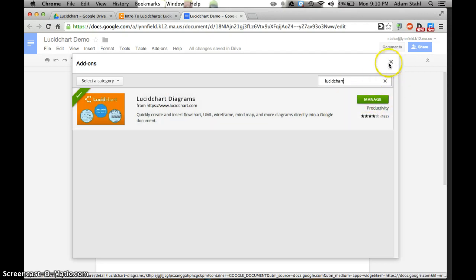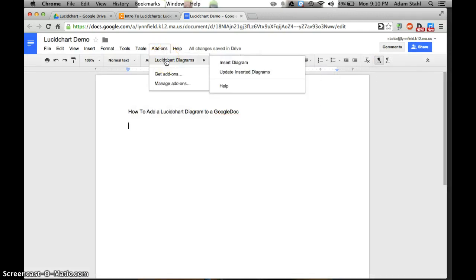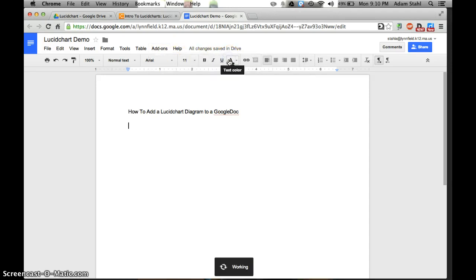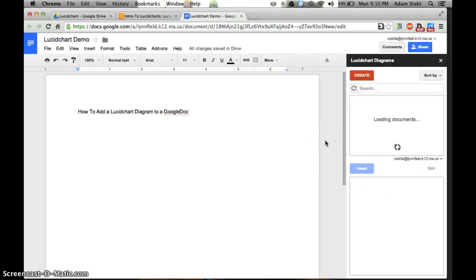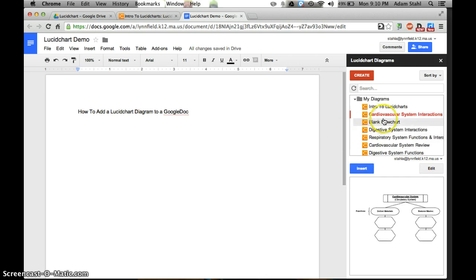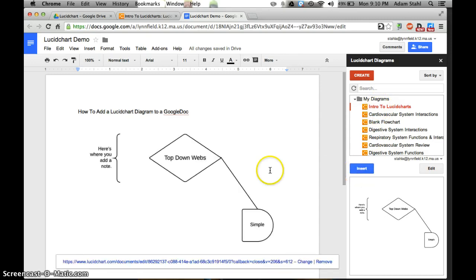Mine just says manage. And then once you've gotten that connected, you can hit close, and then it'll go back into your Google Doc, click on Lucidchart diagrams, and you can click on insert diagram. What it'll do is bring up a side window to the right that allows you to see all of the Lucidcharts that you've created, and you can insert them and put them into your document. So I'm going to click on the one I just created. I'm going to click insert to put it into my Google Doc. I'm going to let that go, and there it is.